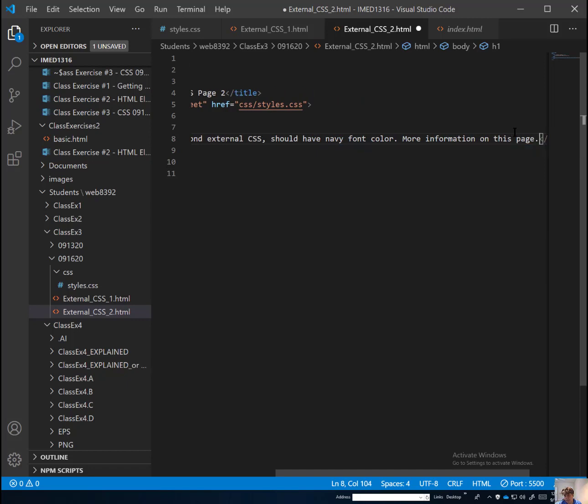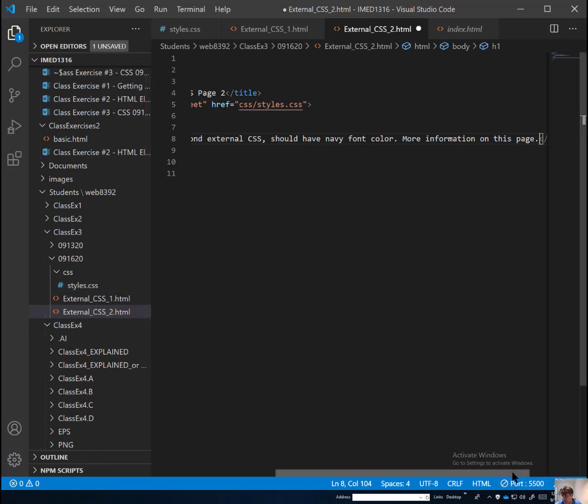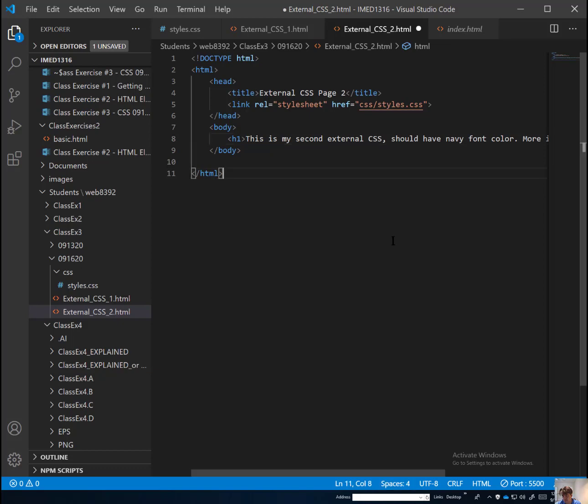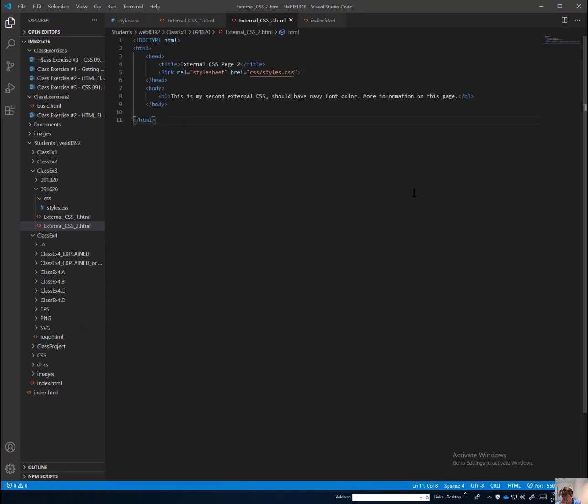Now, why did I have you do this? This one CSS file is going to control both of these HTML files. That's why I want to show you. Let me do Control S. Let me back out and zoom out so you can see a little bit more of the code. I'm sorry if you can't see that, but this is the second page.